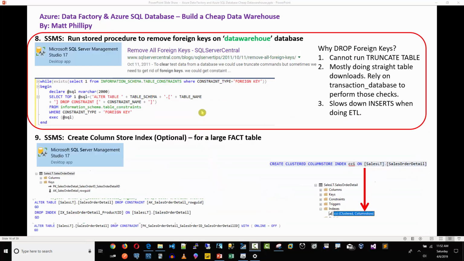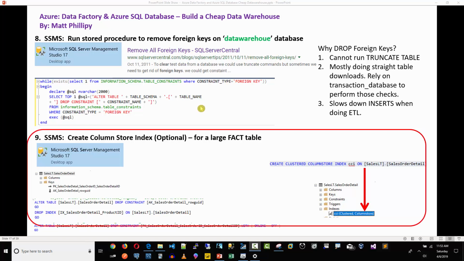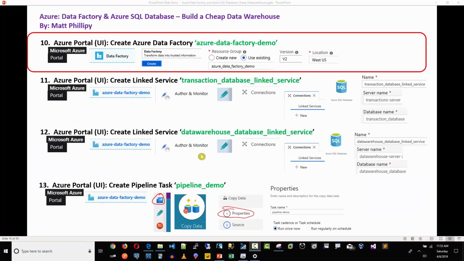Then we're going to run a stored procedure to remove the foreign keys on the data warehouse database that was just copied over. This is optional. Step 9, we're going to create a Columnstore index, just like you normally would in a data warehouse. You get the compression and the speed on the queries.